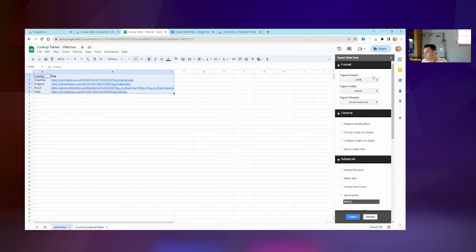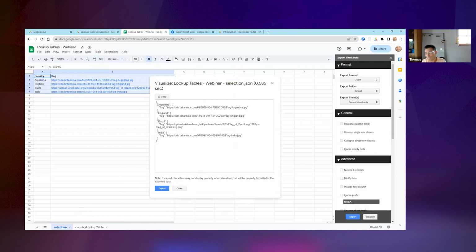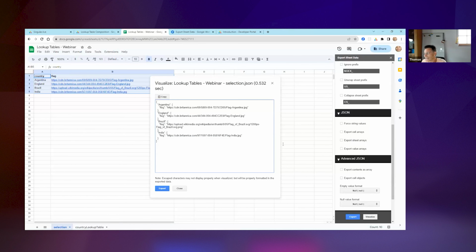What I'll do here is select that we just want to export the data from the current sheet, and this one is called selection. I'll just click the visualize button. The visualize button opens up a new window and shows what the export looks like. It's not exactly what we need. There is Argentina, England, Brazil, the countries are here, but the format is slightly different. So we can adapt that by exporting this table as a sheets array.